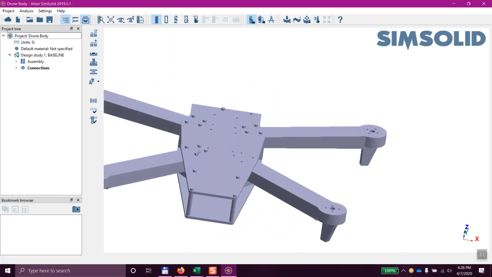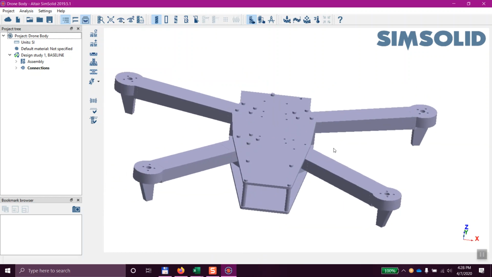I mean, it is a relatively simple part, but it's a number of parts put together. You see that even these arms are broken up into different pieces here, and we even have representations of the bolts that hold this together. And here we don't have bolts in there, but that's okay because SimSolid has gone through and made the connections for us.